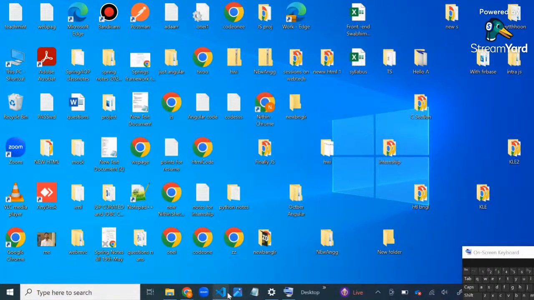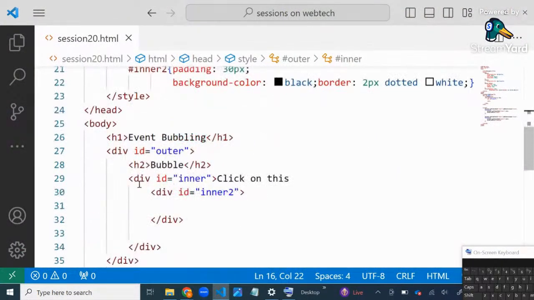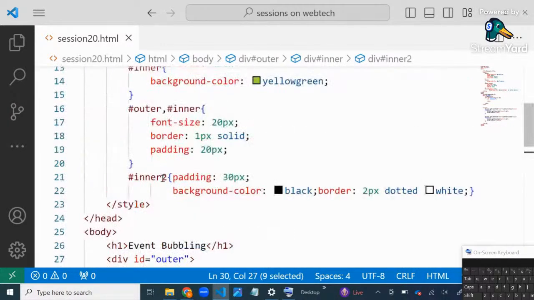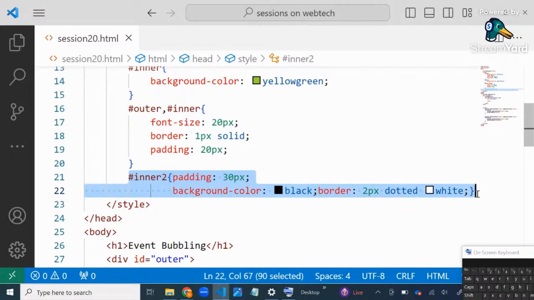Okay, so look at the code. For this inner div, I have just opened one div tag and given one ID, the inner2 ID. This is a CSS property which I have given. It should be inside a style tag. Inner2, padding 30, background color, and one border.